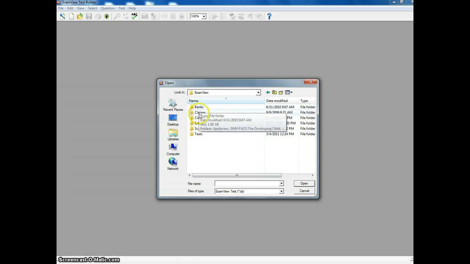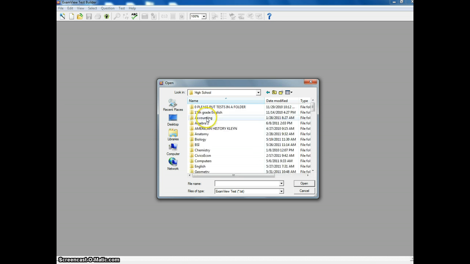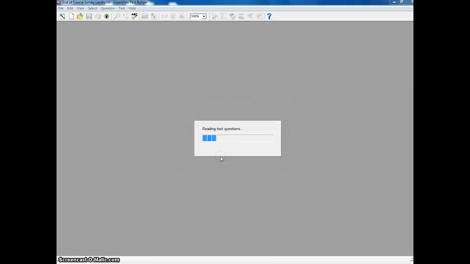We'll use the same process when we go into the ExamView Manager, where you actually look at your classes. Alright, so I'm going to double click Tests, and since I'm at the high school, I'm going to double click that, and I'm just going to go in and find one of my tests just to show this. You should be able to find your class or however you have your file management system set up in there as well. So biology, and let's just load up my end of course survey.